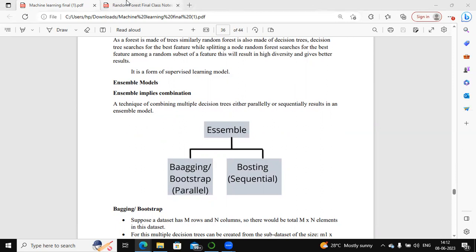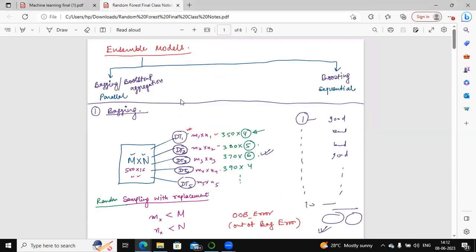Let me go to this PDF. In ensemble, we have seen bagging or bootstrap aggregation. Let me tell you what happens in that. You have a data set having m rows and n columns. Let's say we have a data set with 500 records and 16 features. So 500 records means rows, and 16 features means 16 columns.